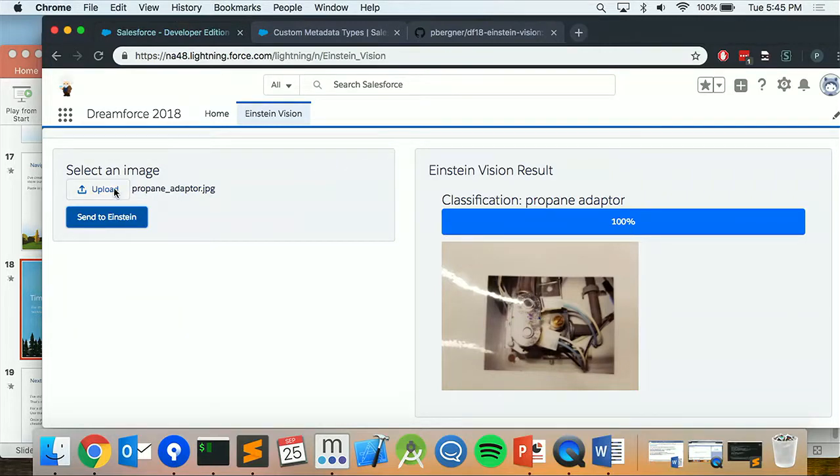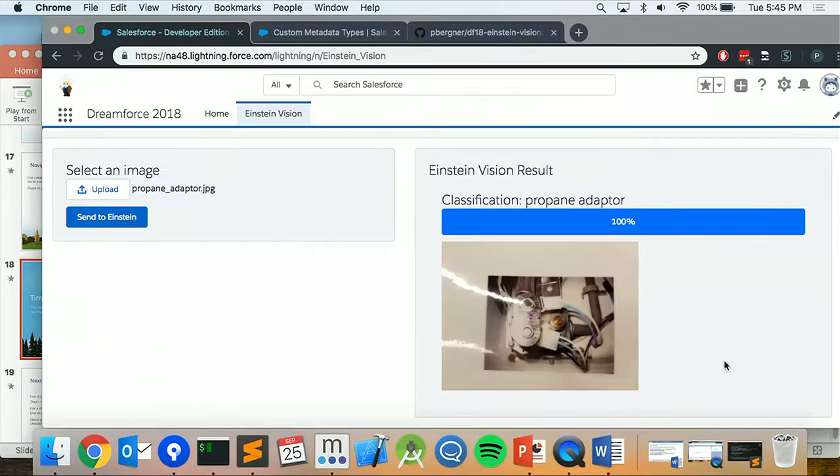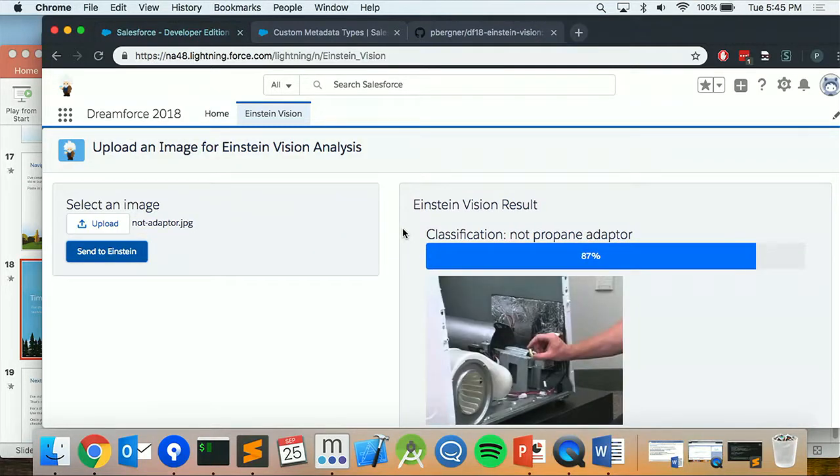So I'm going to go ahead and do one other one. This is not a propane adapter. Going to go ahead and hit send to Einstein. And it's going to come back. So my model was super simple, right? It's really binary. It's a propane adapter or not a propane adapter.